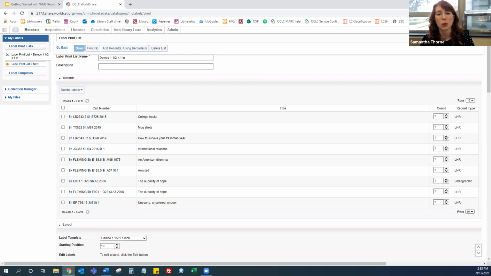I have a couple reasons why I prefer to add labels using the barcode method. I used to use the second method I mentioned, adding from an LHR, but I'd inevitably forget to add a few here or there and wind up having to carefully compare each physical item on my shelf or cart to my label print list to ensure that every item had actually been added when I was ready to print labels.